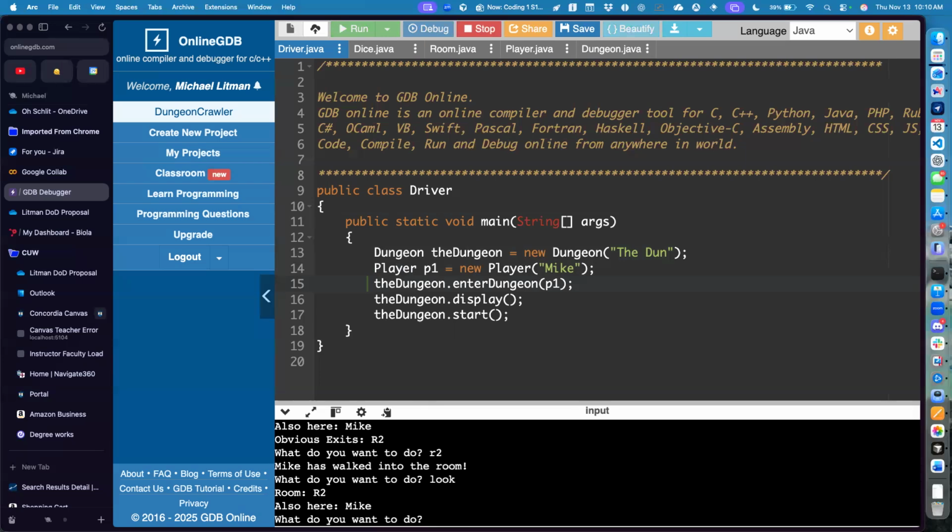Now we see, what do you want to do? We're in room 2. Also here is Mike, but we don't have a way out. We're trapped in this room. We decided it's a prison. All right, go ahead.